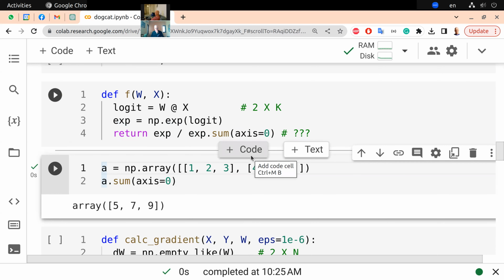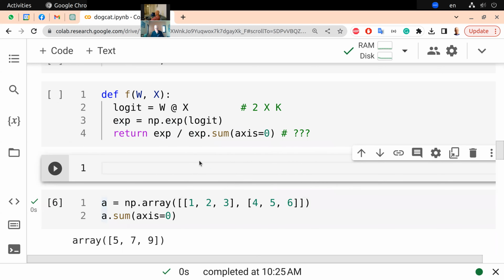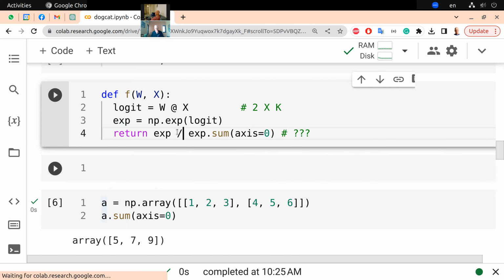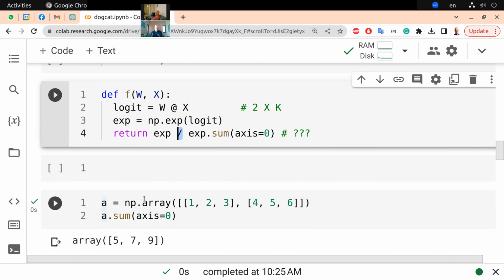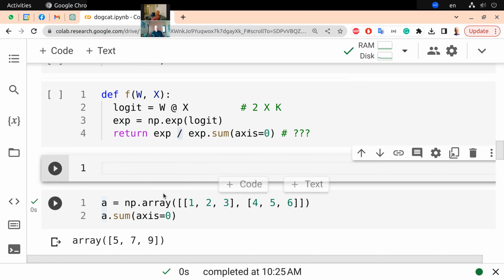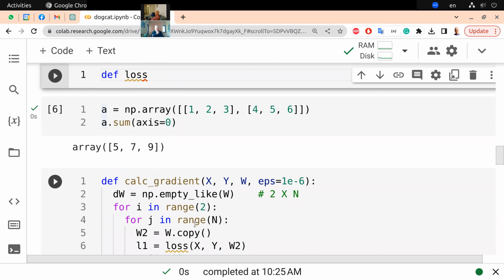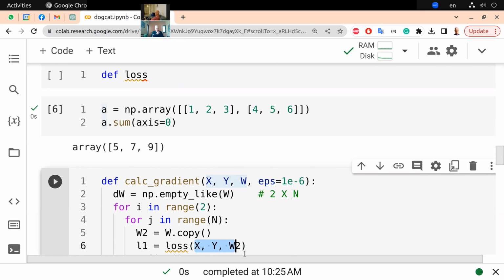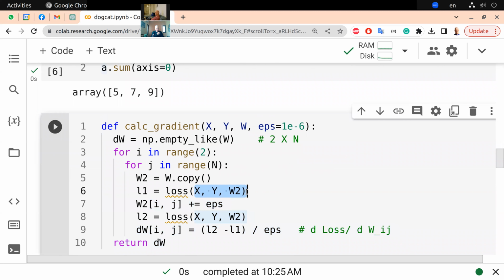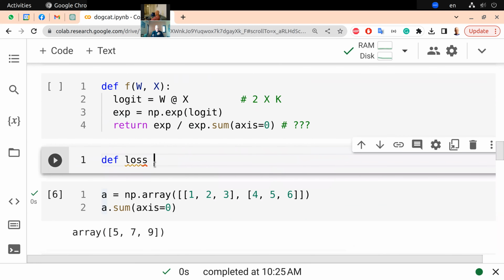But now let's implement the loss. The only thing that I'm not sure of is this division here. I will think about it. Okay. So def loss, what does loss need to get? Loss needs to get X, Y, and W, right? And we already implemented F.